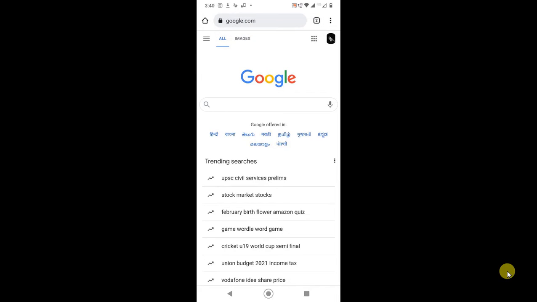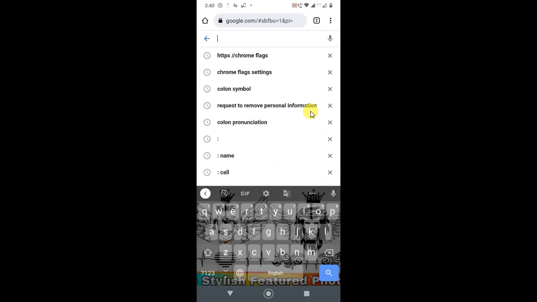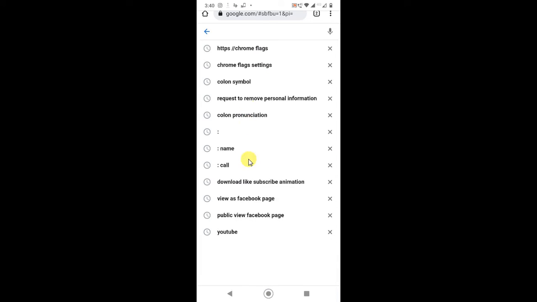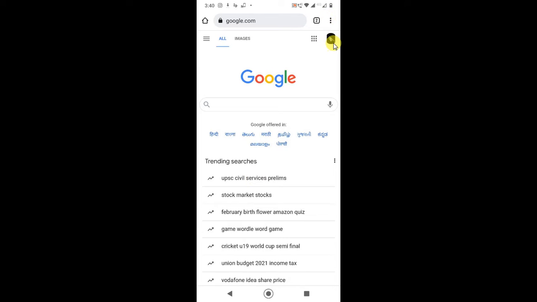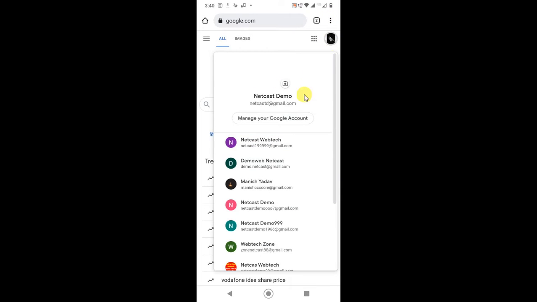So guys, you can see I'm on my Chrome browser, and if I click on the search bar, here you can see this is the history which I searched before, and this is visible to everyone or you. So you can delete it, but if you want to delete it, you have to go to your Google account. This search history is saved in your particular Google account. Currently I am logged in with this email ID. Okay, so this history will be saved on this email ID.